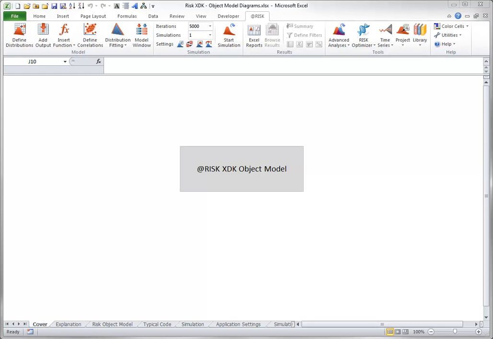The first two videos in this @RISK XDK series illustrated how easy it is to automate basic tasks in @RISK, especially with the aid of IntelliSense. Specifically, they showed how you can use VBA code to change simulation settings, run a simulation, and display summary statistics and graphs of an @RISK output.